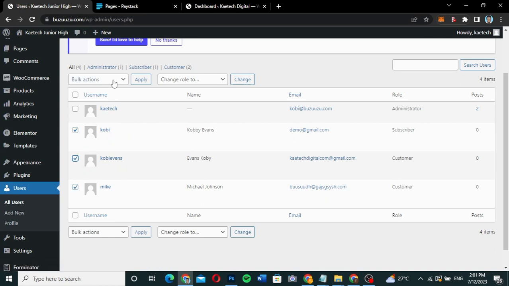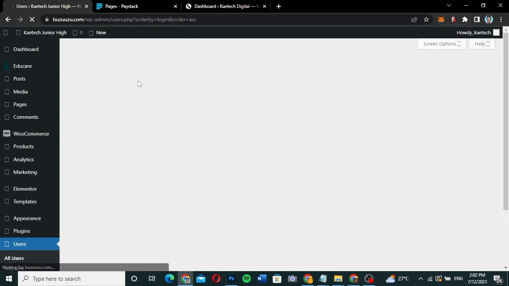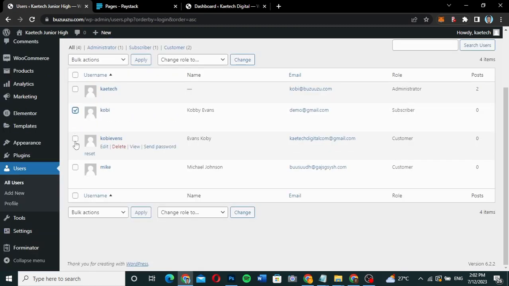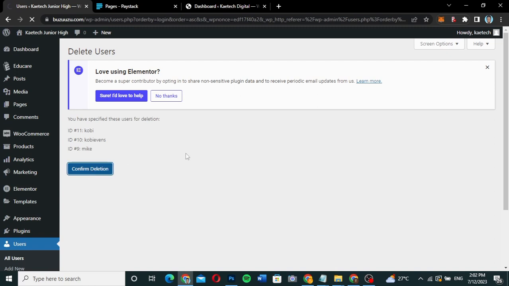I'm going to delete all the users on it, leaving just the admin on it, and then just apply. So I'm going to delete this one and this one, leaving just the admin on it, and then click on delete and then apply. Yes, I want to delete all these users.